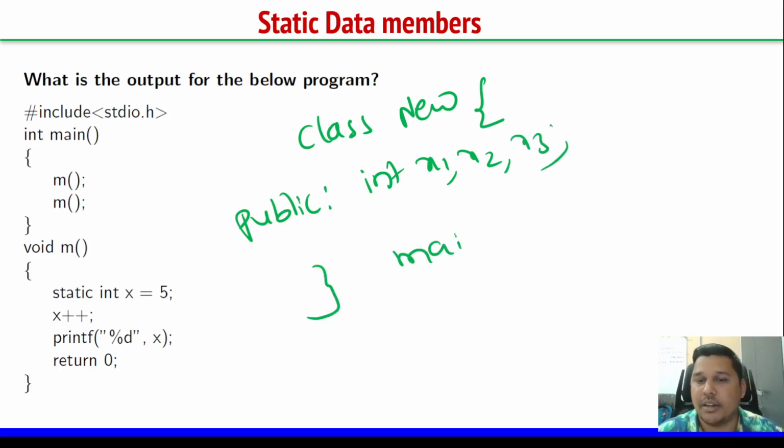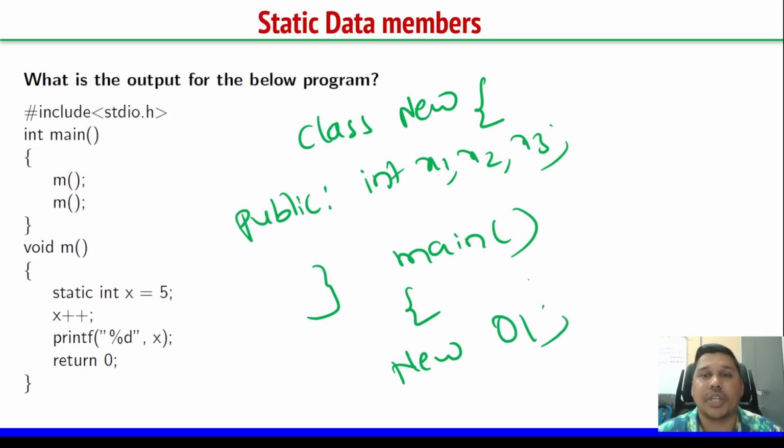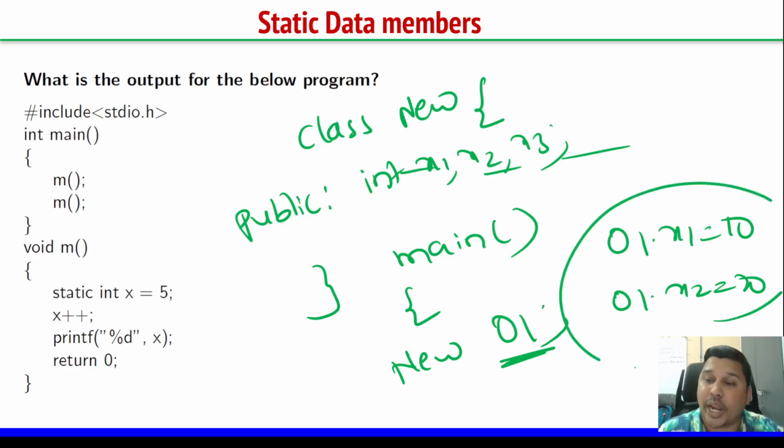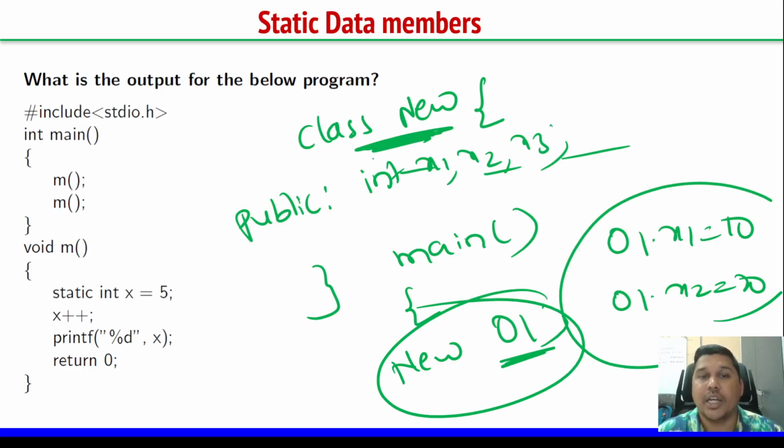Let us assume main. What do you do? You have to create an object first. So, you will write new O1, like this. After creating the object only, you are able to access x1, x2, x3. So, you can write O1.x1 = 10, O1.x2 = 20, like this you can do. You are able to access the members of a class only by creating the object O1.